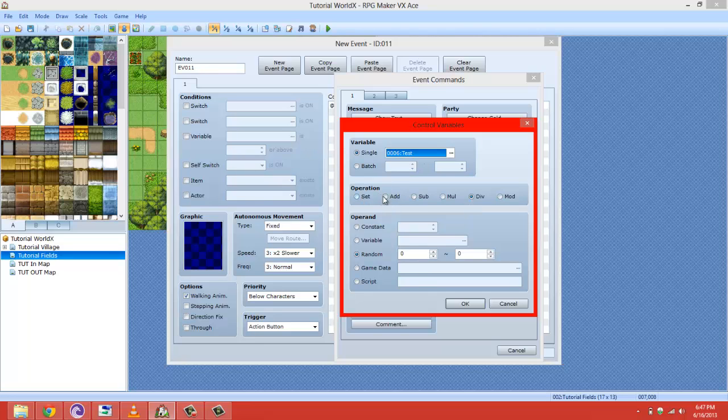Set is going to take these values that you pick down here and set it to the variable. Add is going to take these values that you set down here and add them to the variable. Subtract is going to take these values that you pick and subtract them from the variable. And so on, except for that mod, which I don't know what it does. It's some kind of division. We're going to be using set for this example.